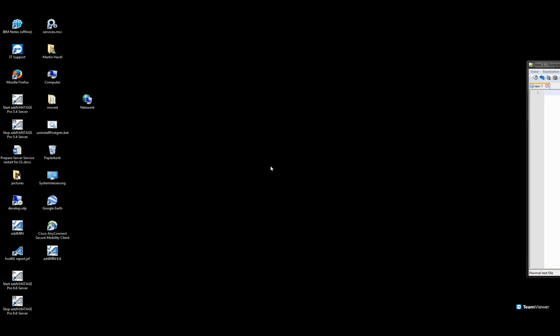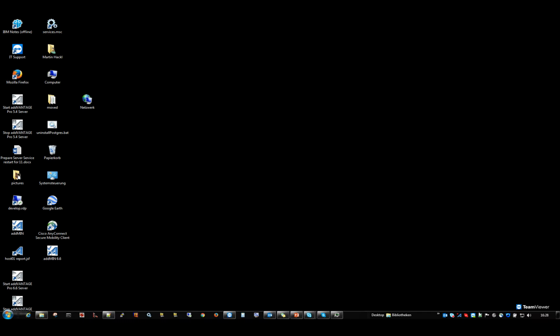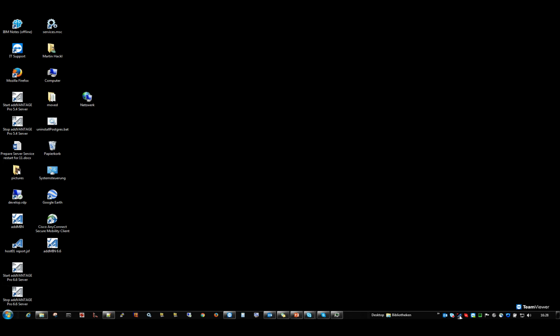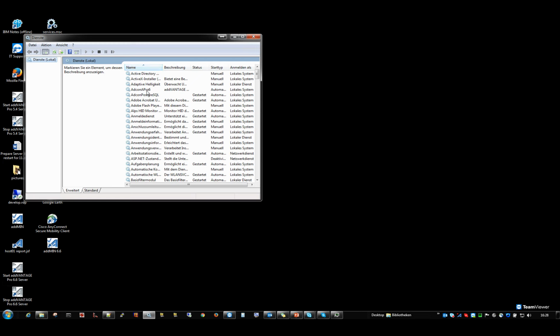So now in the meantime, the ad tray is started. That can be seen here. Here's the little ad tray tool. Right mouse click, and I can start my ad tray, or I can go to the services of Windows, click on my Advantage Pro. By the way, here you can see that the Adcon Postgres SQL database is already started. Right now, right mouse click, start up.